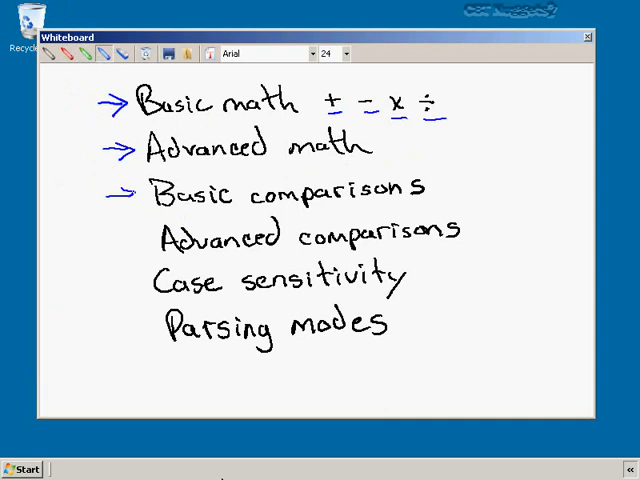Then we'll look at some basic and advanced comparisons, ways of comparing properties and values against one another. We'll talk about case sensitivity in these comparisons, and then we'll talk about something really important in Windows PowerShell that can kind of be one of those little gotchas that messes you up, called parsing modes. We'll look at two parsing modes in Windows PowerShell, including its command parsing mode as well as its expression parsing mode, which lets us actually experiment and play with math and comparisons right at the command line.